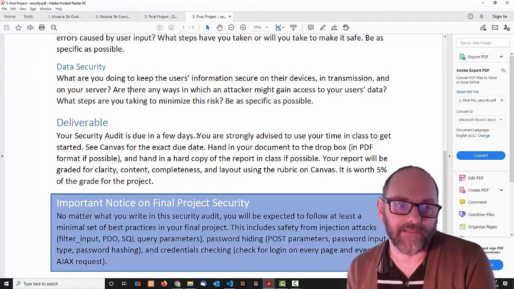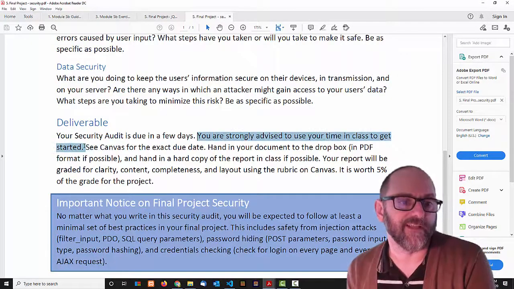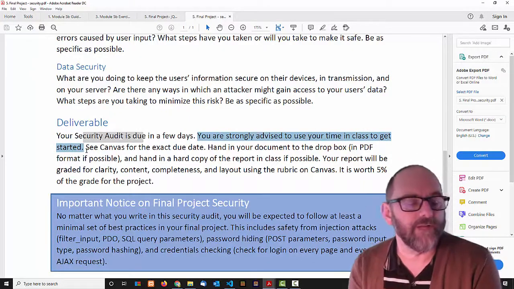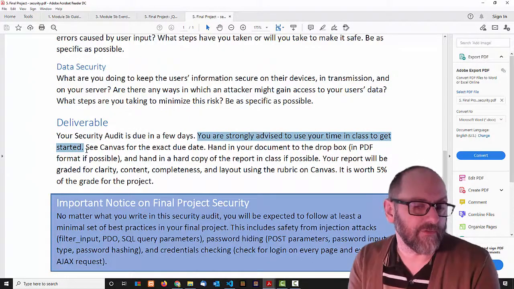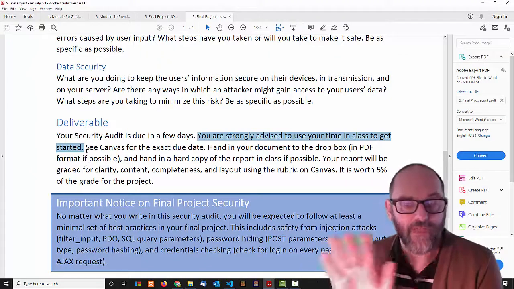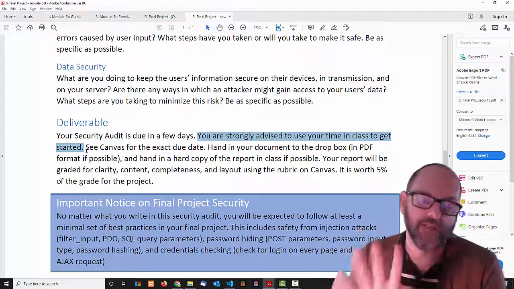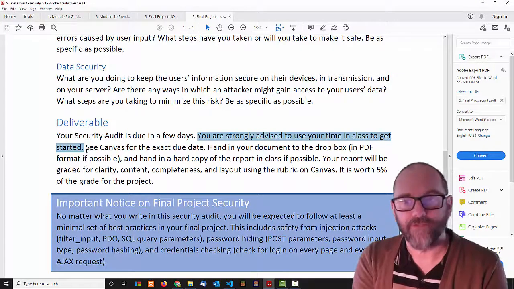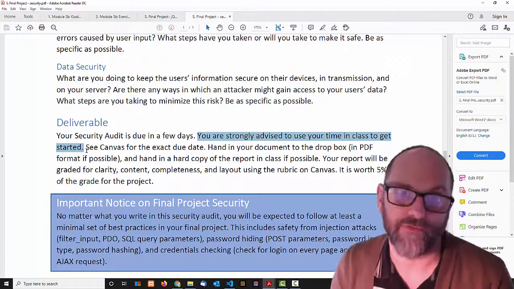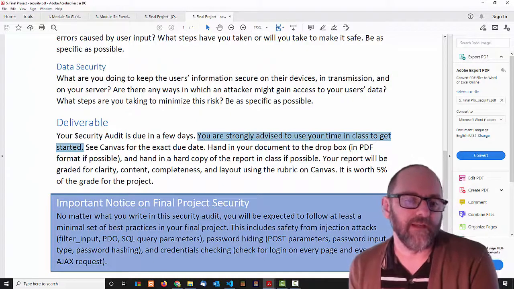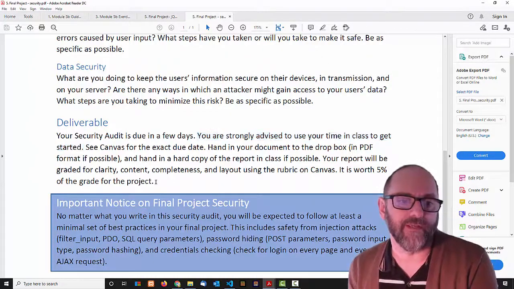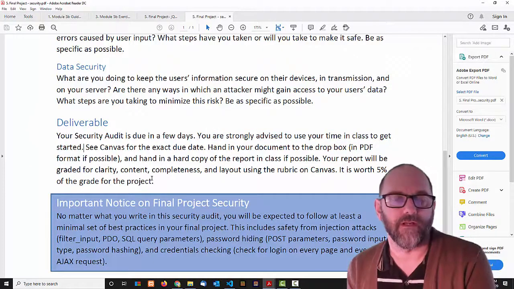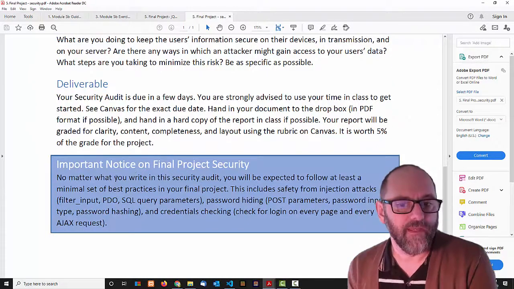Yeah, use the time in class to get started. It says here we don't have in-class time, but get going on it. At least jot down some notes, and it would be a great idea if you've read the security stuff and you've got the notes in front of you. Then when I go to talk about this stuff, you can add more notes as I speak, and show you examples, and you can make your security audit stronger.